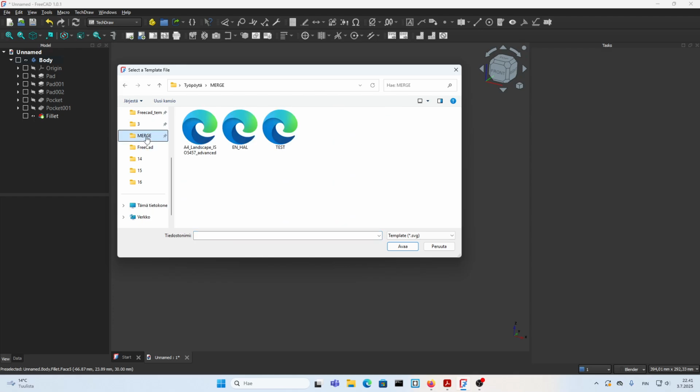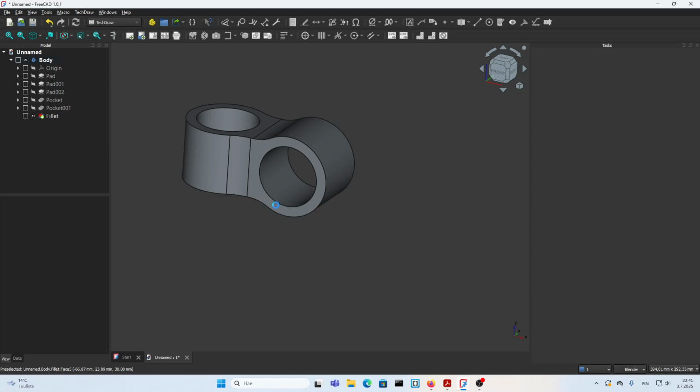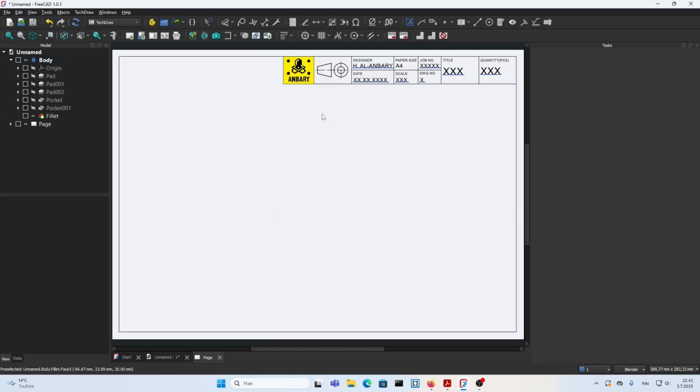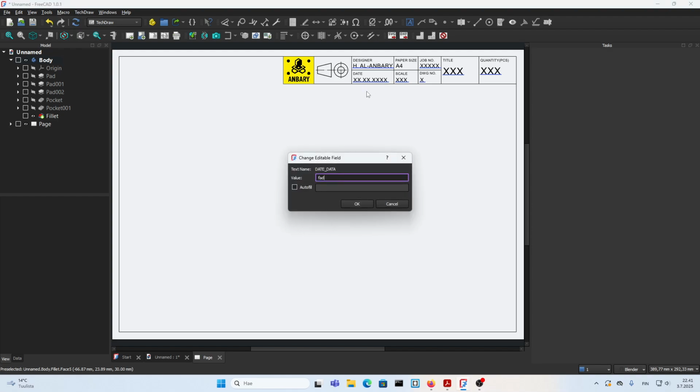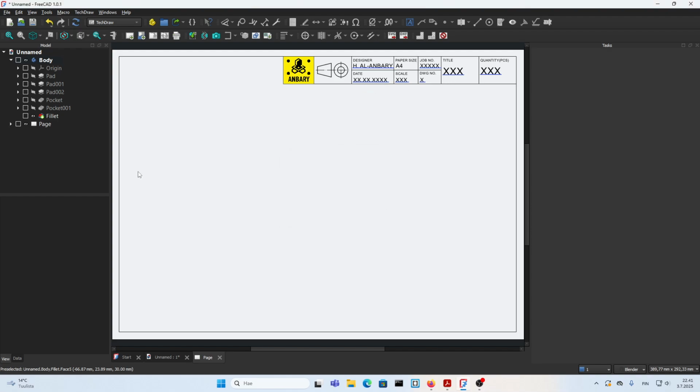Or if you have done your own template, I have my own template, which is this one. And I have shown you in the previous videos how to make a template. So I will choose my template from here and click OK. And now this is my template. All of this information I can choose as I wish.